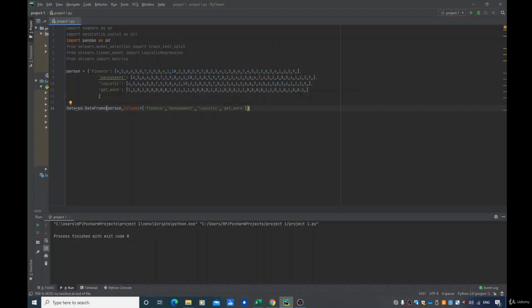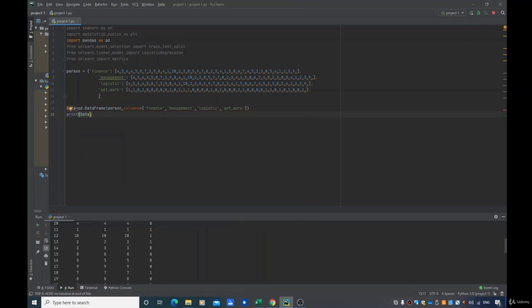The next thing we want to do is verify if everything works fine. So we'll simply print our variable data, just to be sure that everything works fine. All right, so as you can see, it's generating perfectly right here. Everything works fine. Let me just explain the data to you. As I said, here we have our years of experience for the first three: finance, management, and logistics. The next thing we have are zeros or ones. 1 means the person gets the job, 0 means the person doesn't get the job. So it's pretty simple to understand.